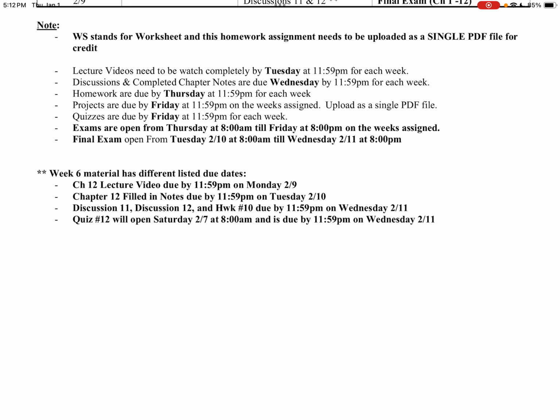And then also note that week 6 materials is different, and the reason why is because our final exam is given and I need things to be completed before that. So week 6 information is listed there with these specific details on when things are due, along with the specific dates for your final exam, which opens on Tuesday, the 10th of February at 8 a.m. and it's open until Wednesday, the 11th of February at 8 p.m.